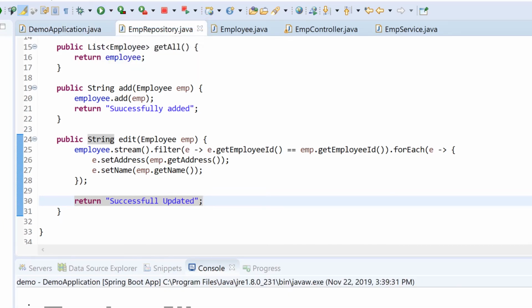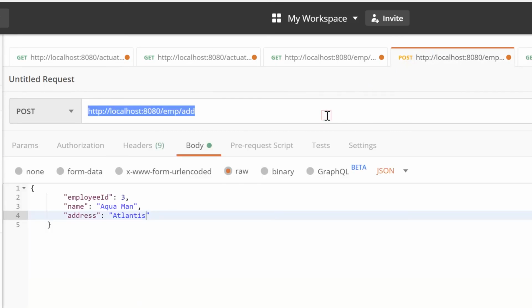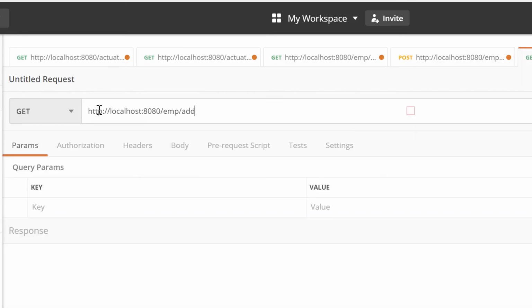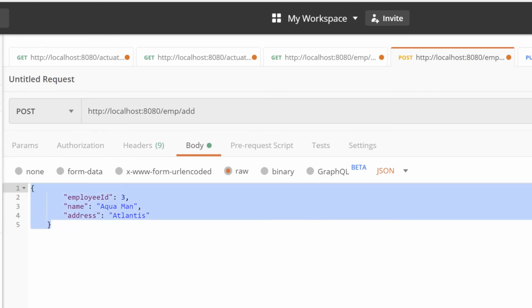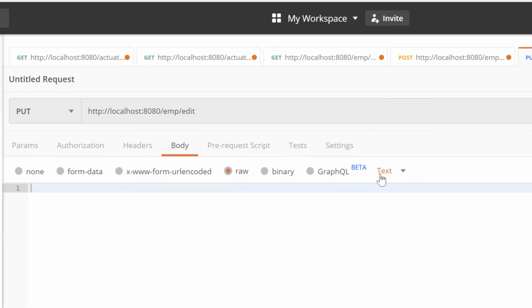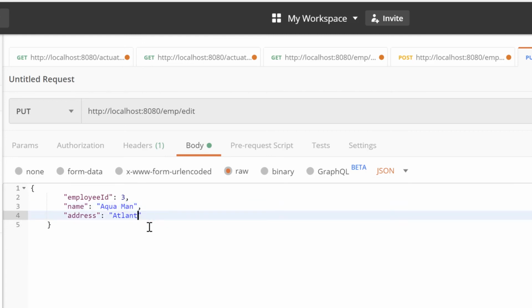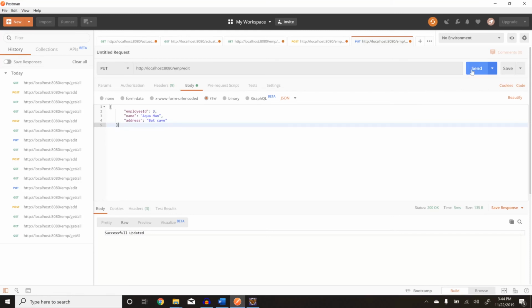So what I'm going to do is I'm going to Postman and copy this URL, pasting here. I'm selecting put, and instead of add we have edit. Okay, and for that let me copy this, and here I need to pass something, right? So I'm choosing JSON and then passing. So let's say Aquaman changes address from Atlantis to he is with Batman now. So let's say Batcave. So I'm passing Batcave as the address, and let me fire this.